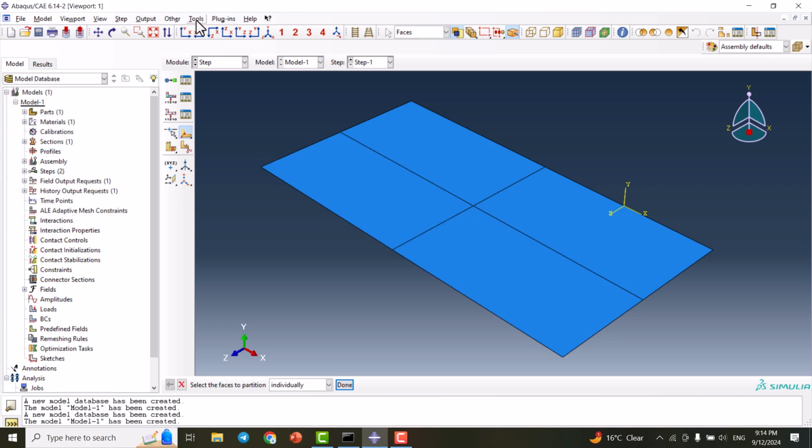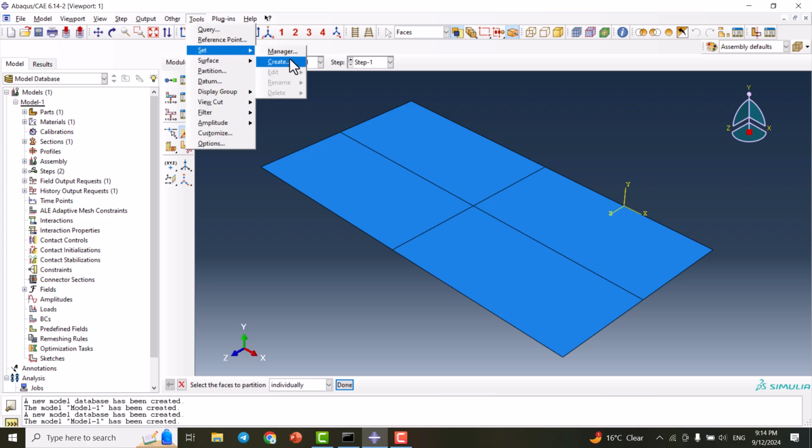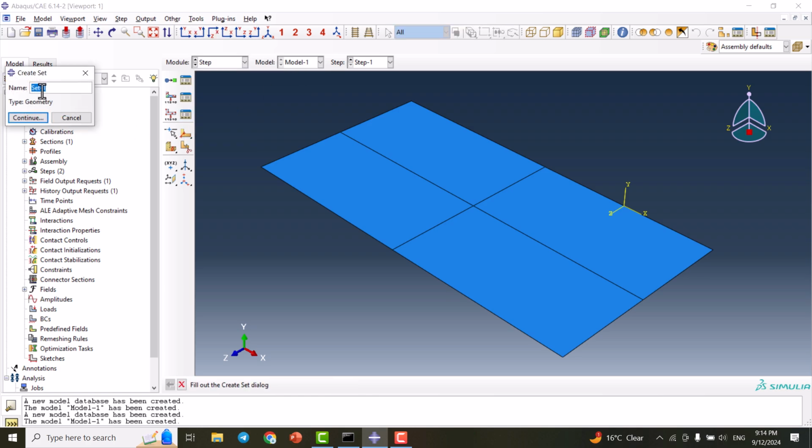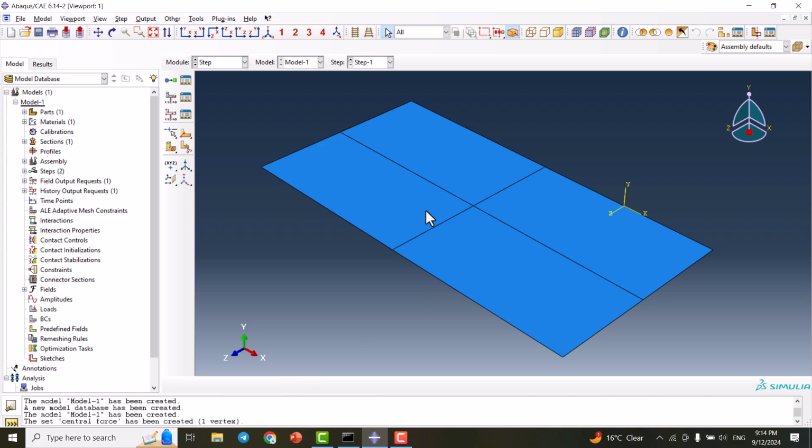The next thing to do is to go to the tools, and from set and create, we can say central force, and okay, I use this one and click done. So we have our point.